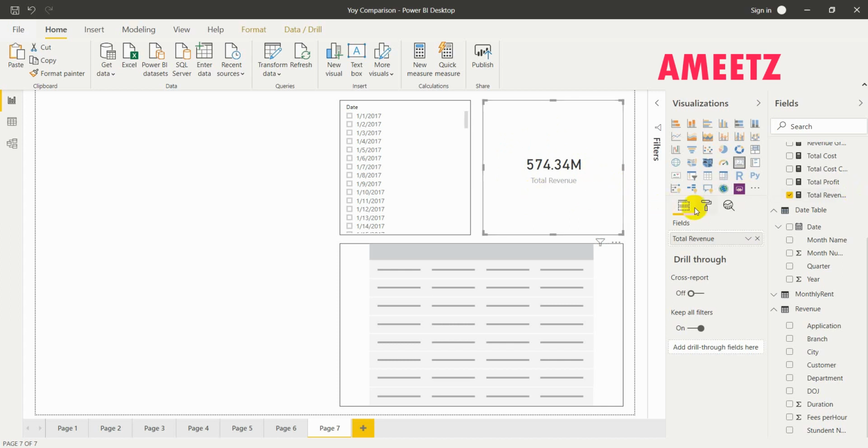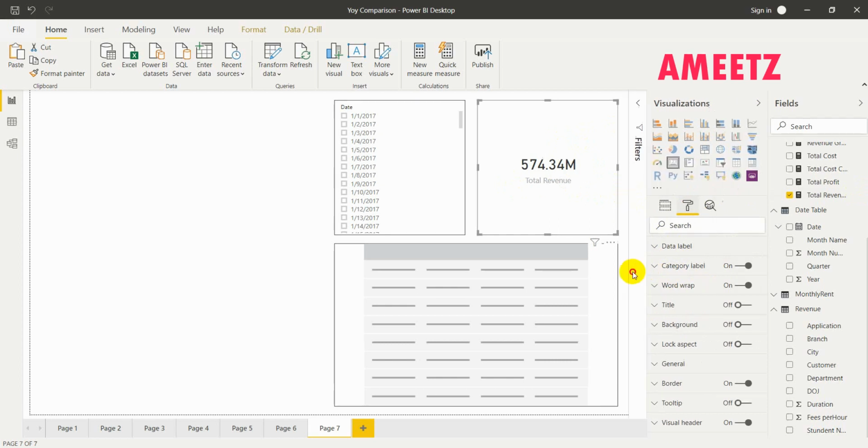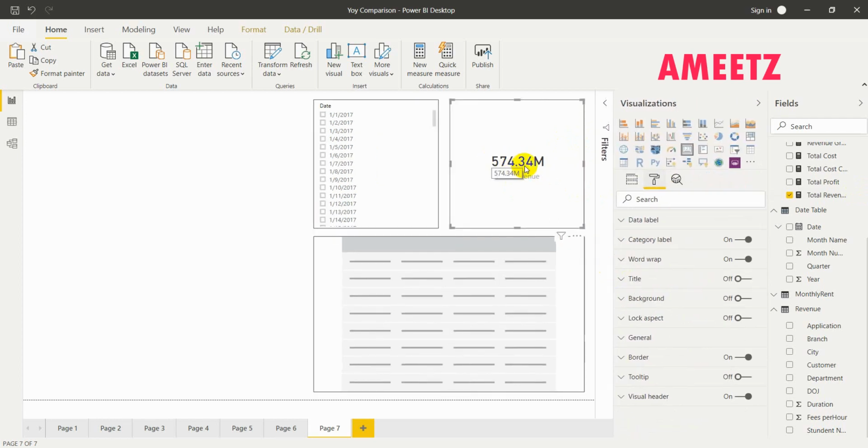This is the format painter. You need to select the card and then go to the format painter. You can see there are two options. One is data label and another is category label. The data label is nothing but whatever number you are dealing with, so 574.34 is the data label. Total revenue is the category label, which is actually the name of the measure.